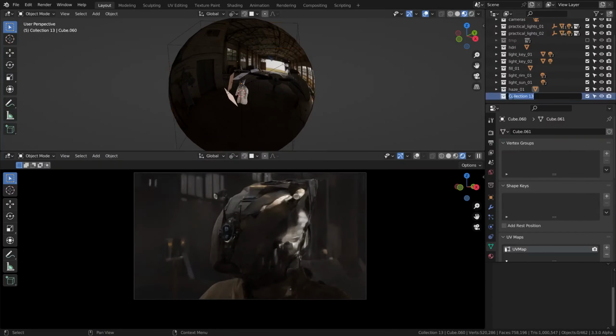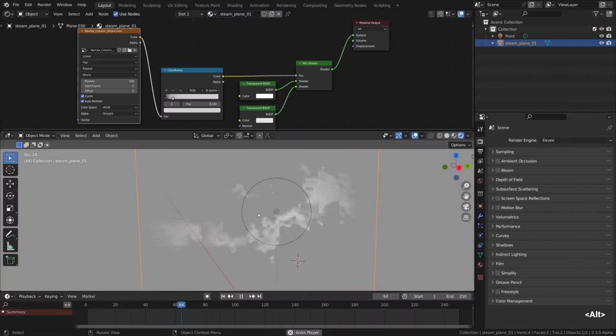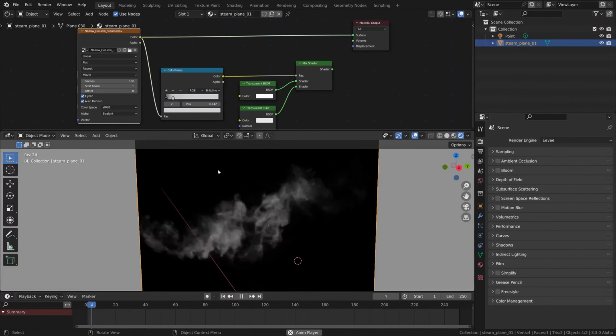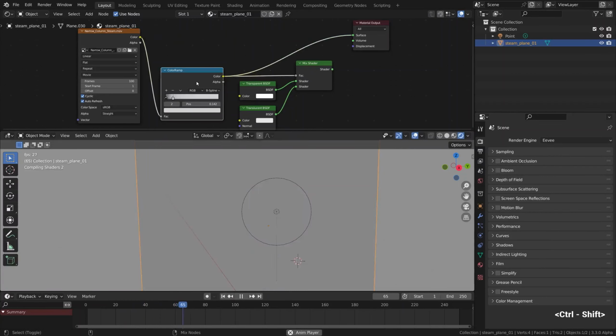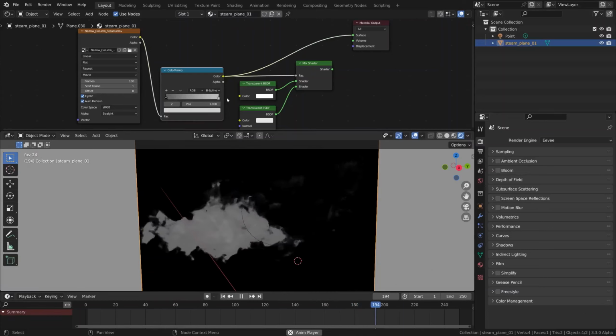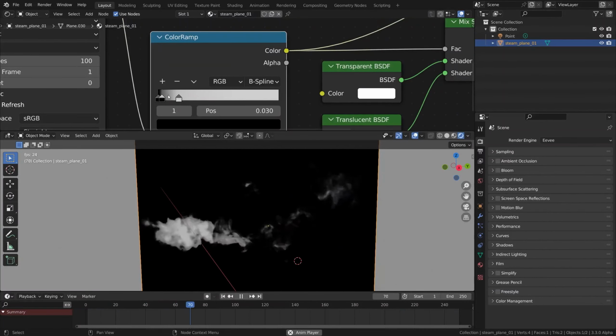I have created a new layer for it, and now I'm going to make use of the narrow steam column.mov animation kindly provided by Ian Hubert. Thanks so much, Ian. So it is a sequence of black and white frames with a color ramp to control the contrast, plugged into the mix of transparent and translucent shaders. Then we have the texture itself controlling the opacity of the effect, and as we have mentioned, the color ramp, which is used to fine-tune the contrast.